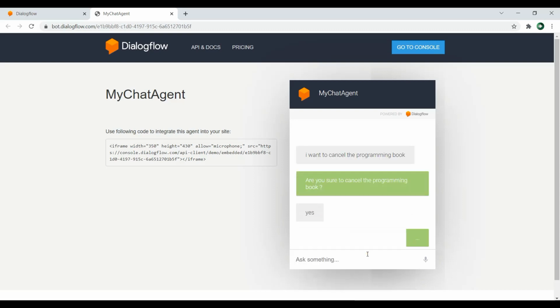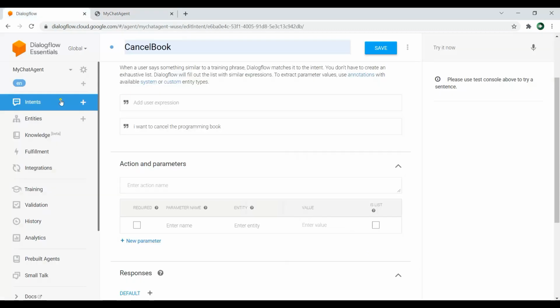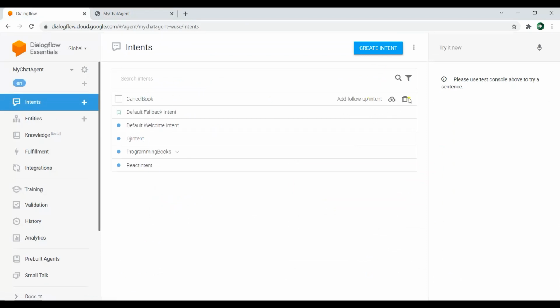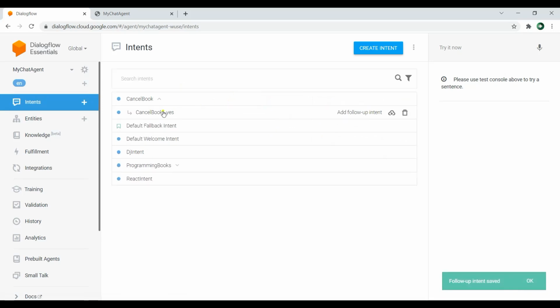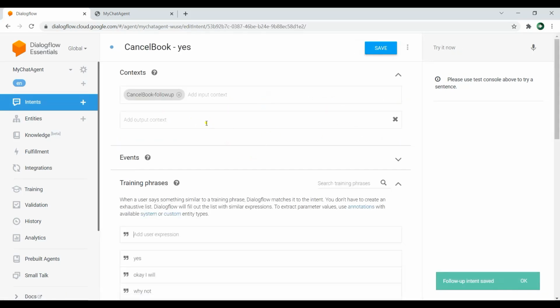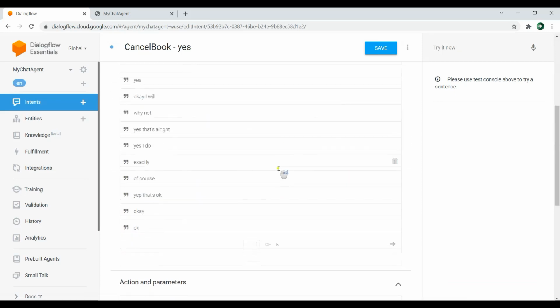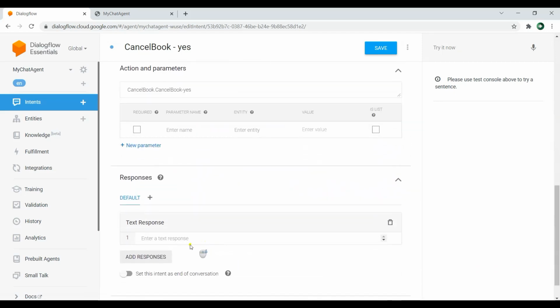If I say yes, nothing will happen because we need to add a follow-up intent for this also. Now in the cancel book intent, here we can add a follow-up intent, yes. For example, if the user says yes, what will the response be? These are the training phrases, and then for the text response, I can just say, for example, okay, the book is cancelled or whatever you want. So for example, I can just say the programming book is cancelled. Let's save this.